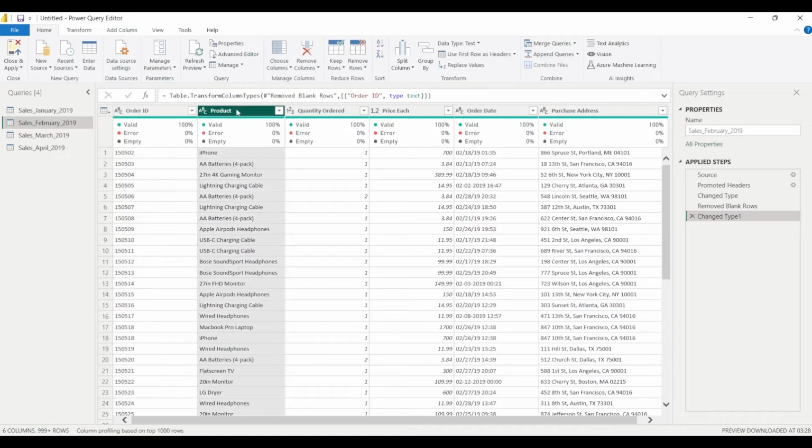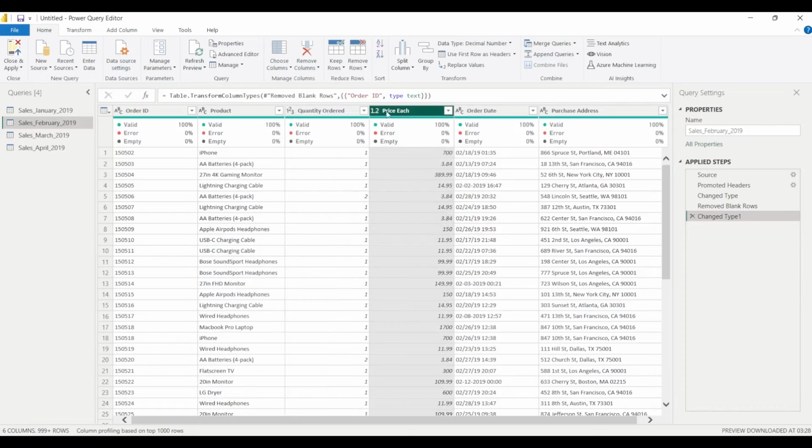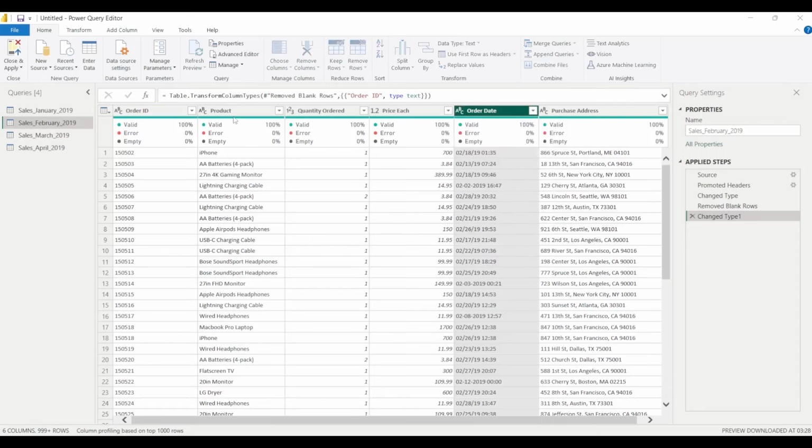Now for product column, we want the names of the products, so it should be a text value, so that's fine. For quantity ordered, we wanted whole number, so that is also fine. For price each, we wanted decimal number, so that is also fine. For order date, we will again use the same option, using locale, to change the data type, right? So I'll simply click here.